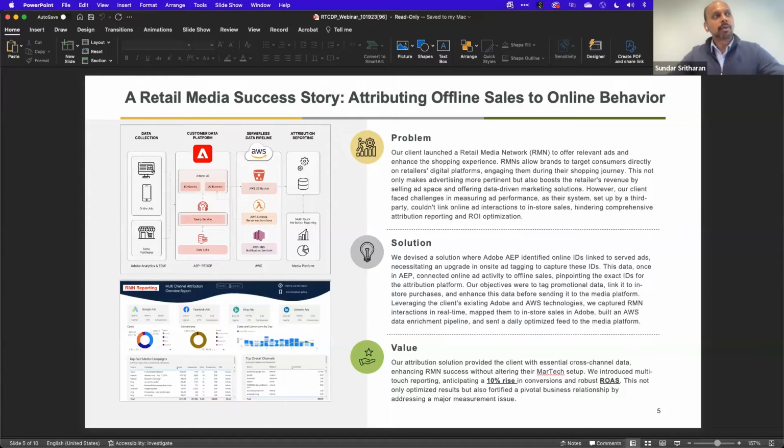So overall, the solution had this approach. We used Adobe Analytics tagging to capture in real time the promotions that were displayed in our clients' websites and mobile apps. Then we built a serverless data pipeline using AWS Lambda to get the data of both the online interactions as well as the offline transactions, and then we matched them to build a data feed. We further enhanced that data for attribution reporting through this AWS data pipeline, and finally, we send the data feed to our third-party provider on a daily basis.